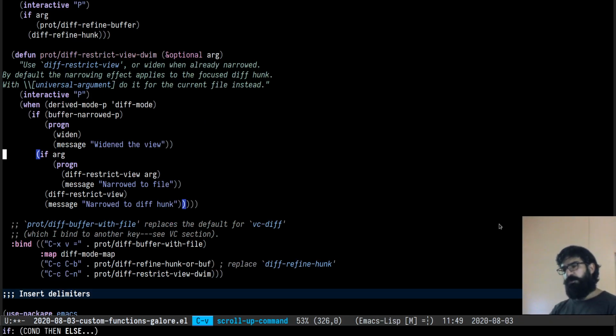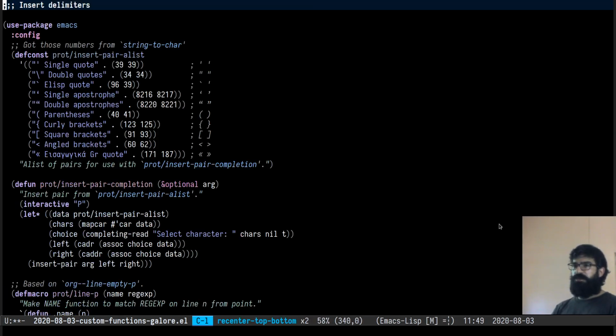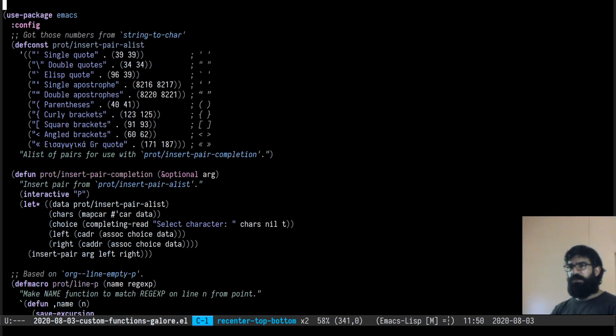So let's move on to the next item on this file, which is the ability to insert delimiters and text headings. Of course this is a live file. I will share it as I already explained. So let's start with the ability to insert delimiters.